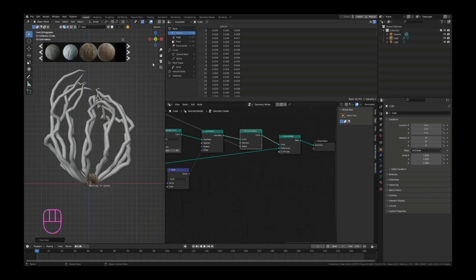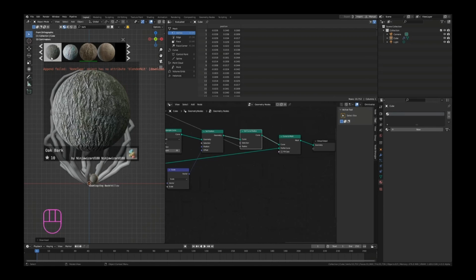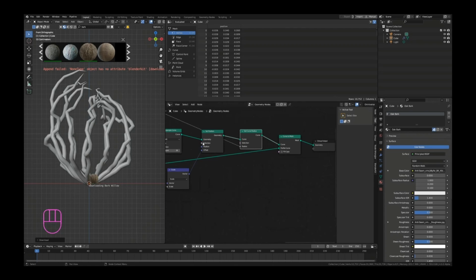I can click on it. It's going to download 256 MBs for some reason. It's quite a large material. And it failed. Beautiful. So let's download this one instead. The oak bark. There we go. That works.